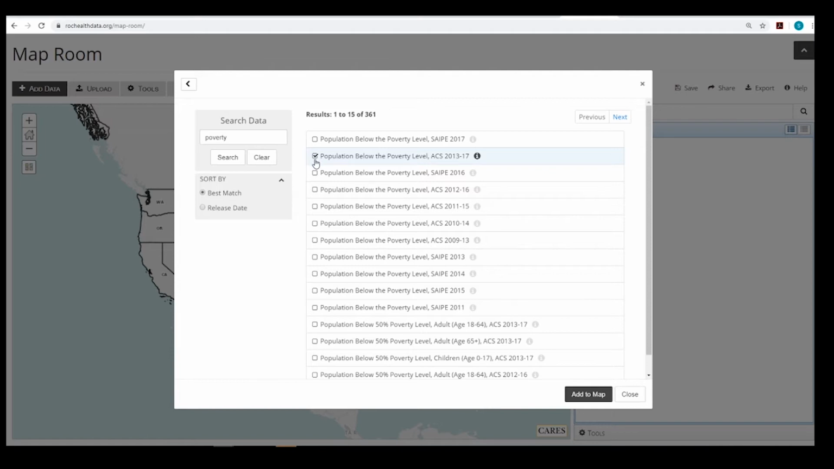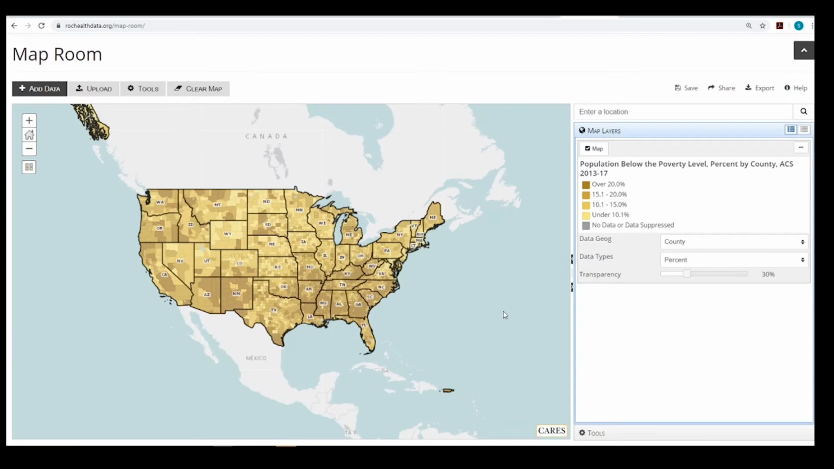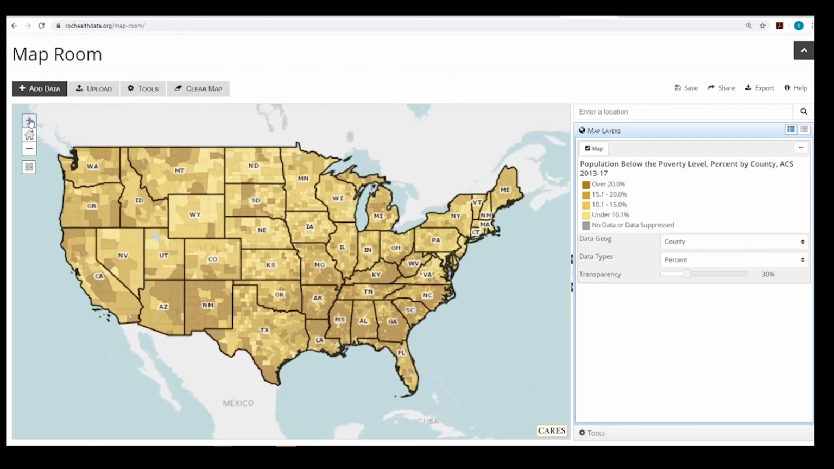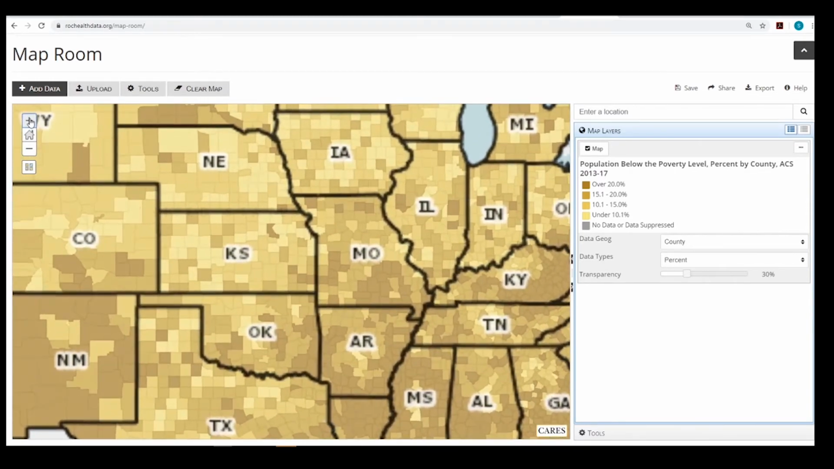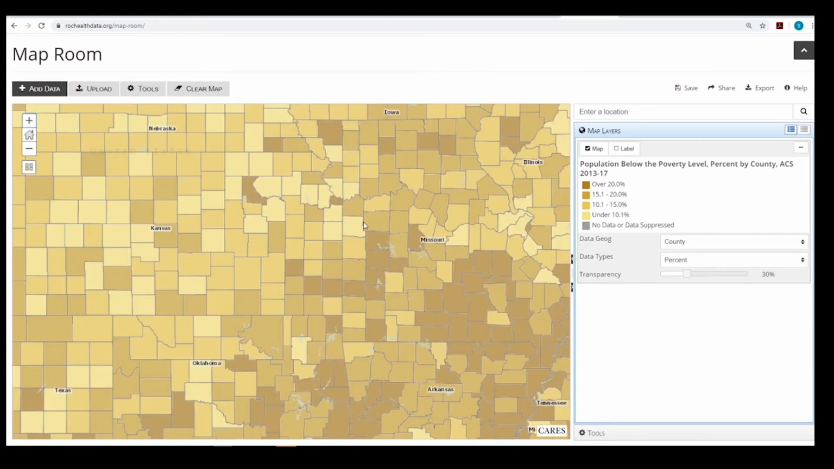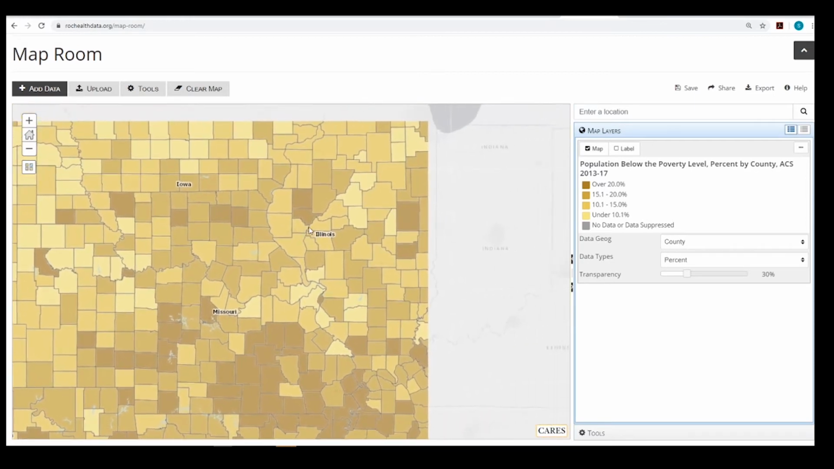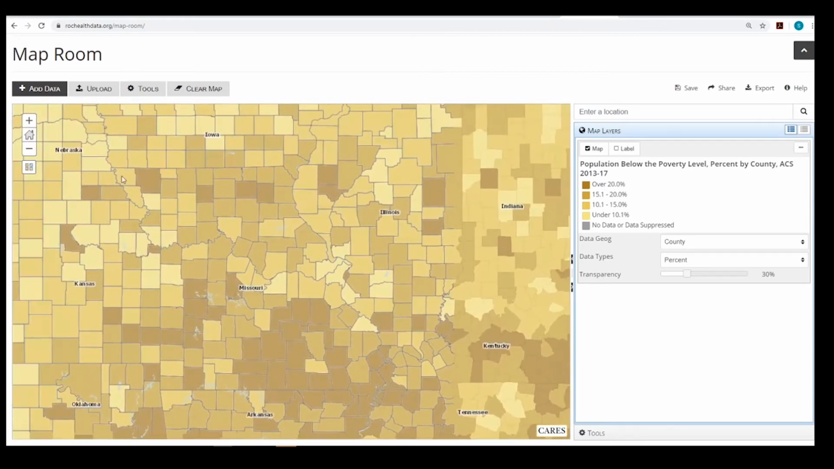I can click on the checkbox to the left of the layer and hit the Add to Map in the bottom right side of the screen. What's going to happen now is it is going to load this layer to the map at the county level. So now that we're in the map room, a couple ways you can move around are these plus and minus symbols over here if you wanted to zoom in or out just like you would on a Google map.